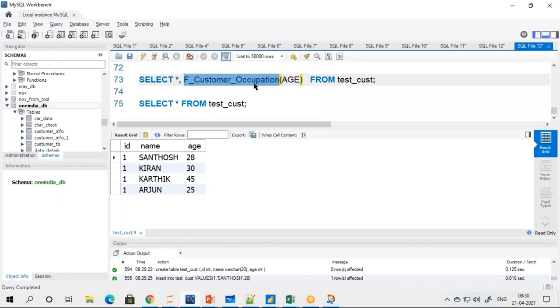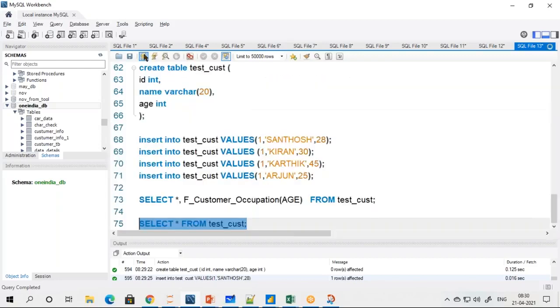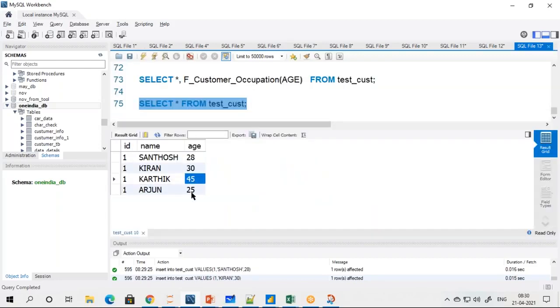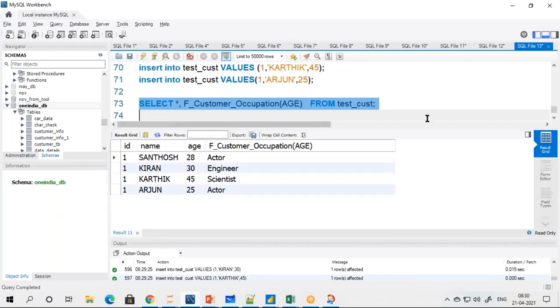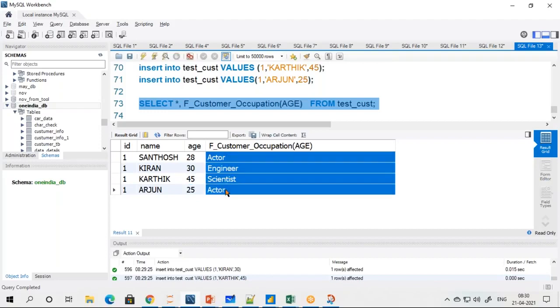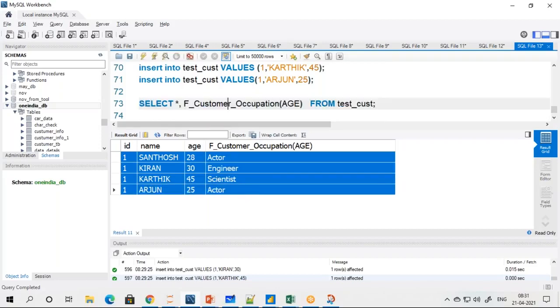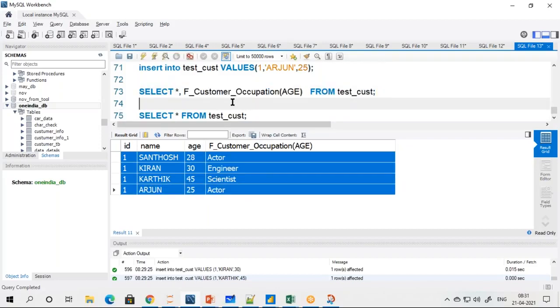This function I have written, it accepts one input parameter, that is age, and this age, if you see, it is coming from this table. For each and every age, the function will be calculated. Now if I run this, based on my age, I am an actor. Based on this age, he is an engineer. Based on the age, he is getting a scientist. Based on this, I'm getting an actor. So this is a function logic directly I've applied on the table by just using the select code.